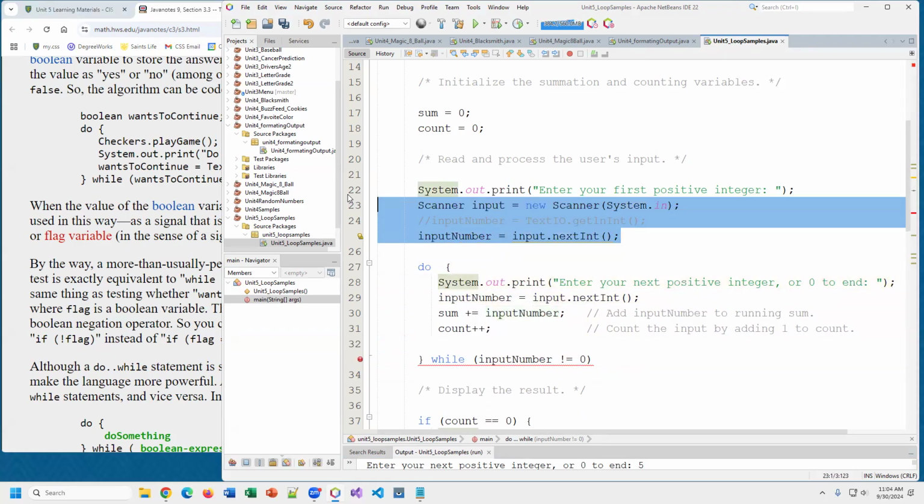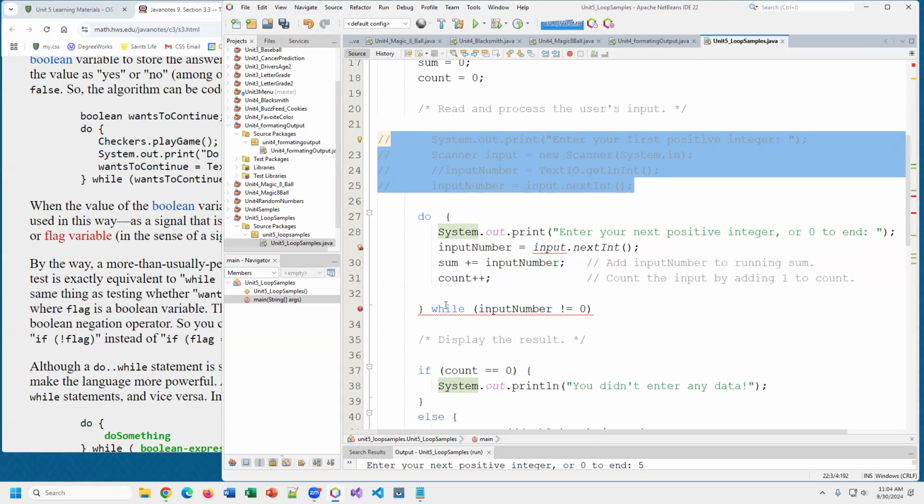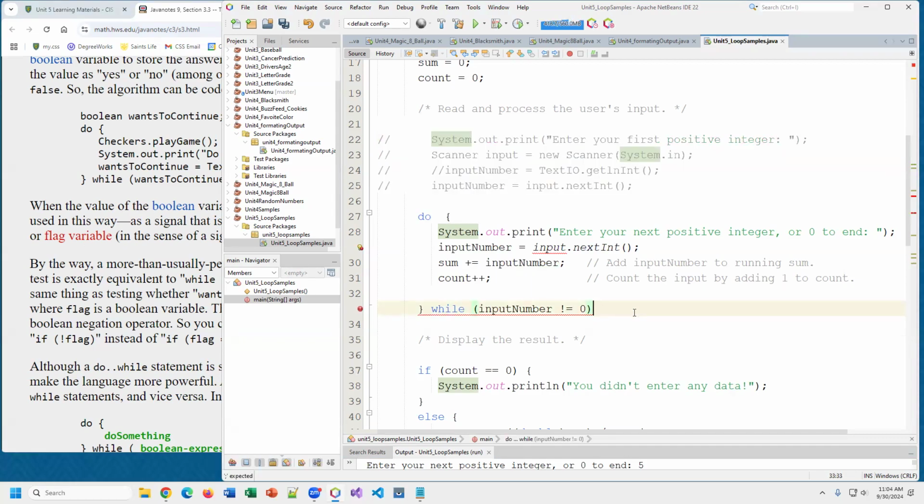We wouldn't do it up here. We'd just say do loop. We'd say enter an integer. We'd read that in there. We'd add it to our sum, and we'd add it to our count here. And we'd do this while our input number is less than or equal to zero. Oops, I forgot, I deleted my scanner. Need that. Okay.